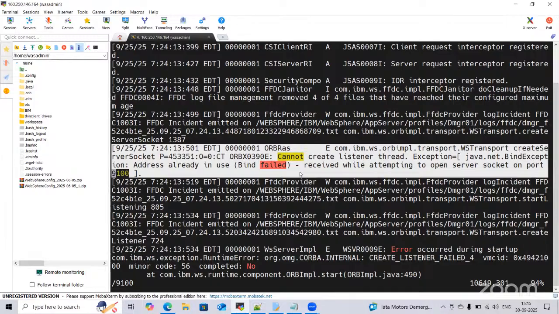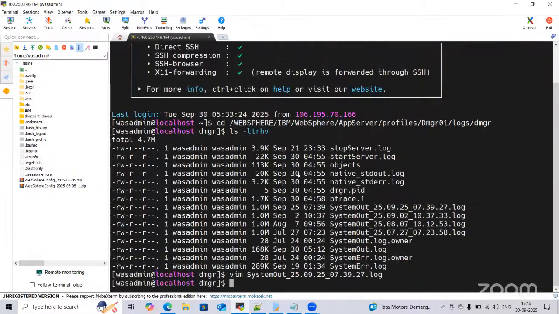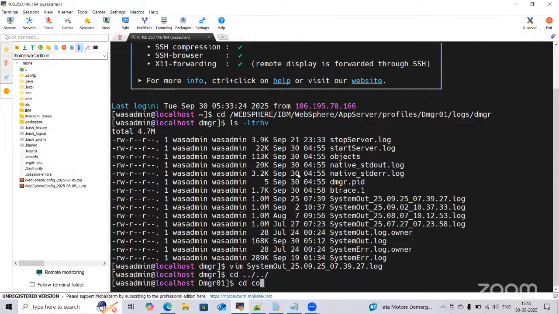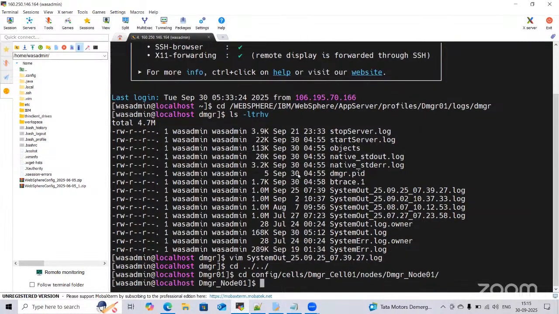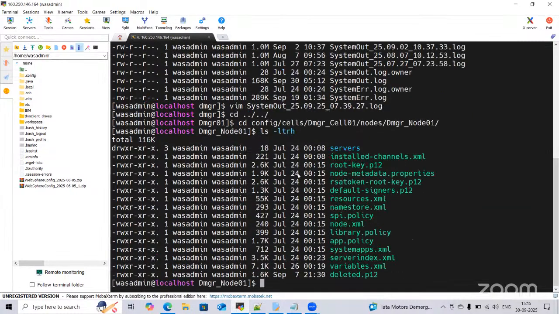It will be there in server index.xml. I will show you server index.xml. I will go to the configuration part, config, under cells, under DMGR cell, under nodes, under DMGR node, and here there is server index.xml. In this XML we can look.